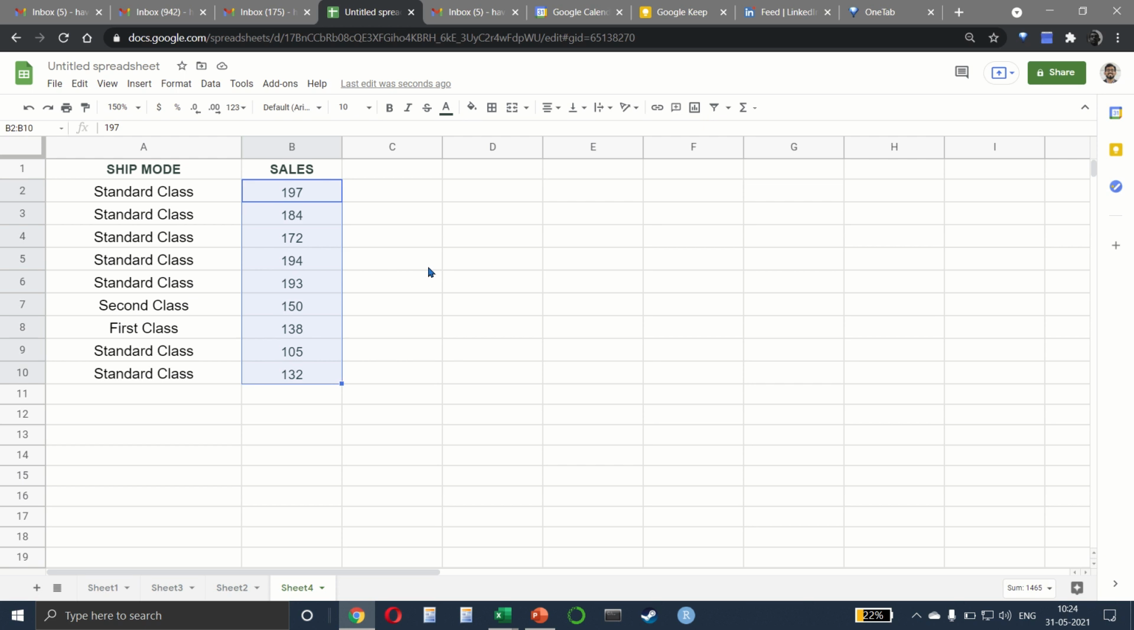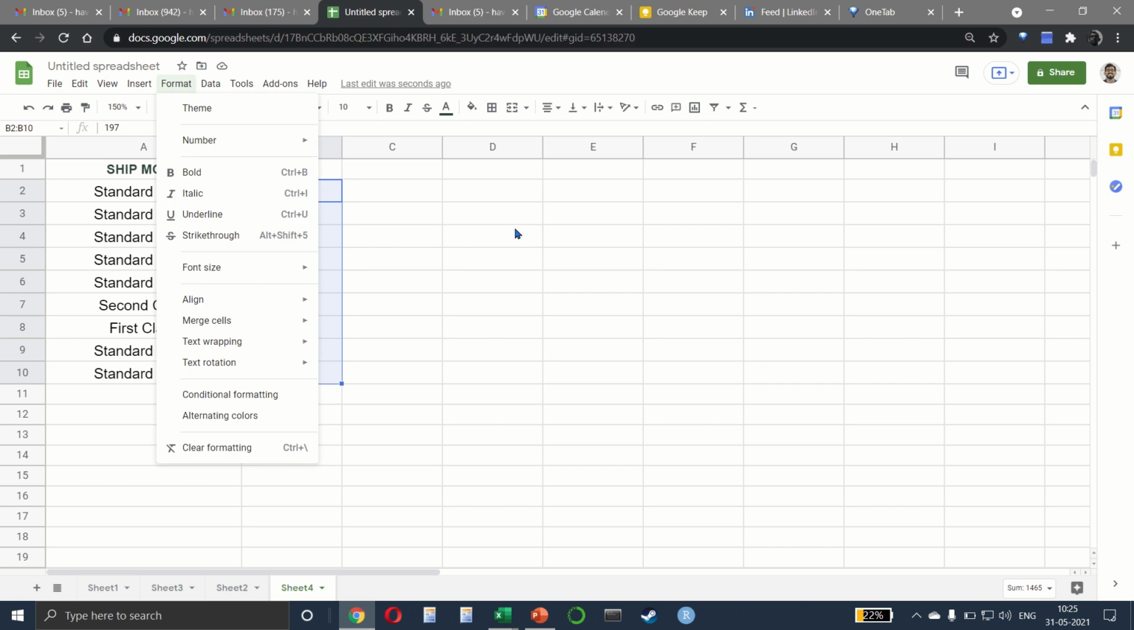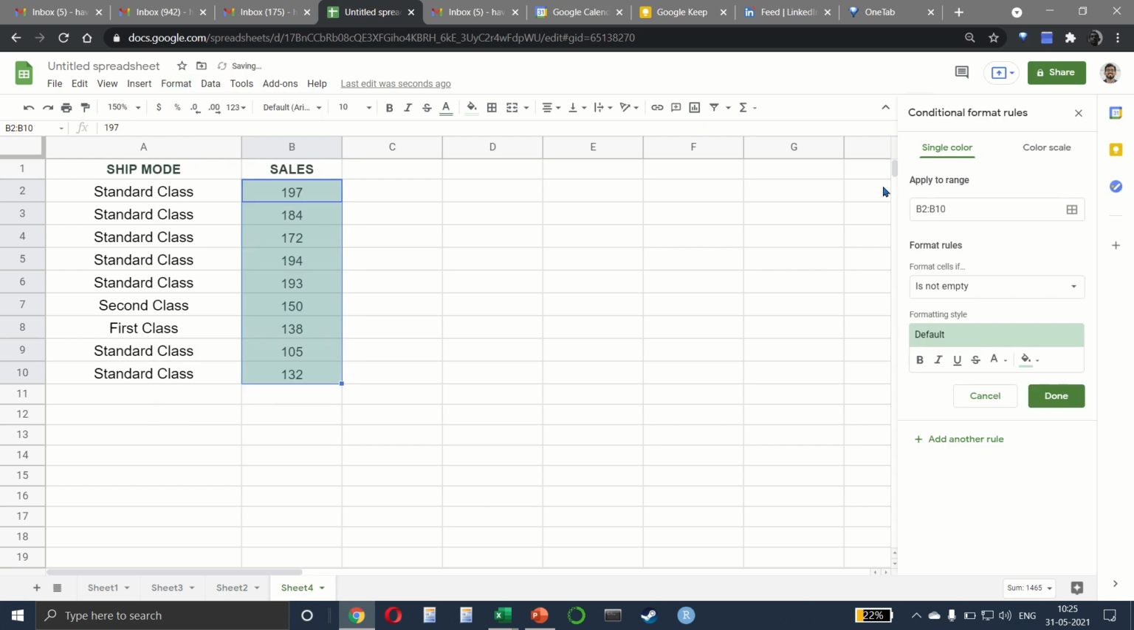So we select the entire range of values. And now we want to go to data validation. I'm sorry, we want to go to conditional formatting. So on format, we go to conditional formatting. And now a pane opens on the right side. And let's understand this one by one. We have selected the range B2 to B10.